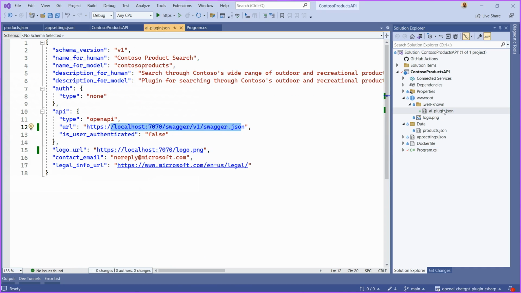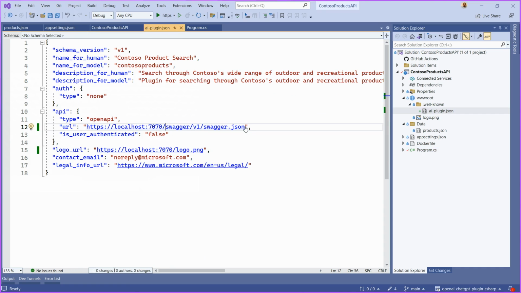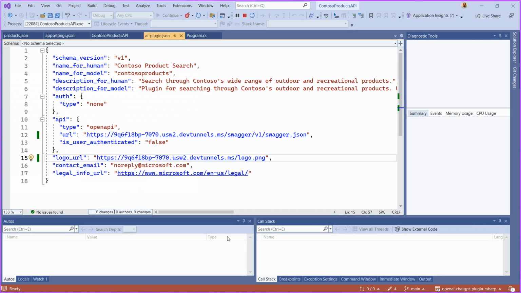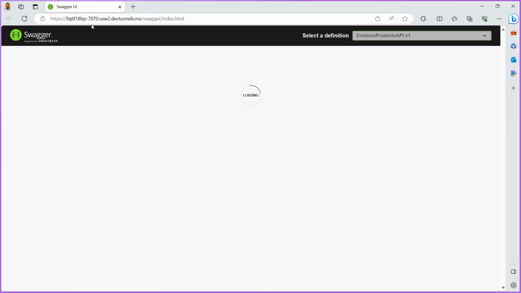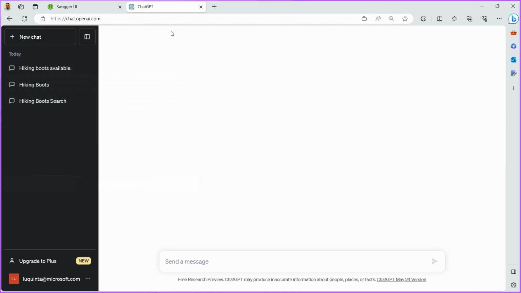The only thing that I'm going to change here, other than saying that I want to use a DevTunnel, is I'm going to change in my manifest file where my OpenAPI spec file lives and where this logo can be found. Okay, so I'm going to do that and I'm just going to restart my application. After a few seconds, you can see that now the Swagger UI is being presented through this DevTunnel URL here.